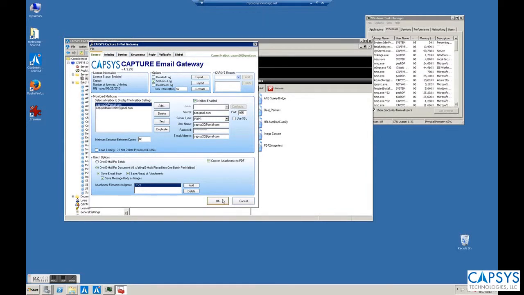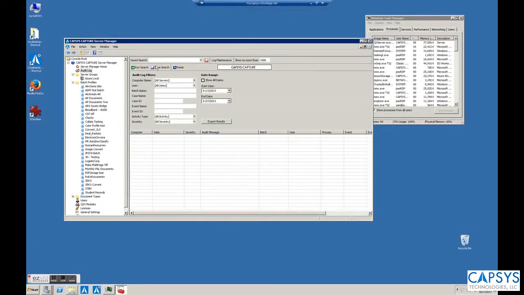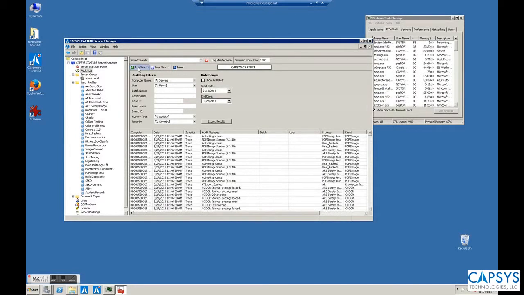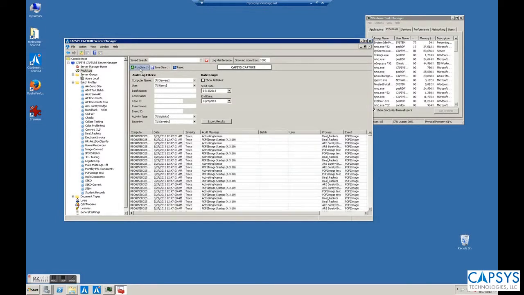Our configuration is set. Next thing I would do is start my CAPSYS service. So to enable it, I just hit the start button, and now this email gateway server is enabled. And periodically, about every few minutes, and this is configurable as well, you'll start seeing messages show up in your audit log as a result of polling those two mailboxes, and messages will start to come in if they are available inside of those email boxes.